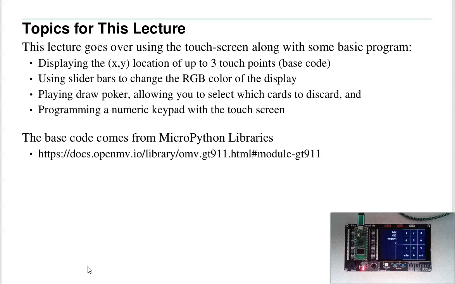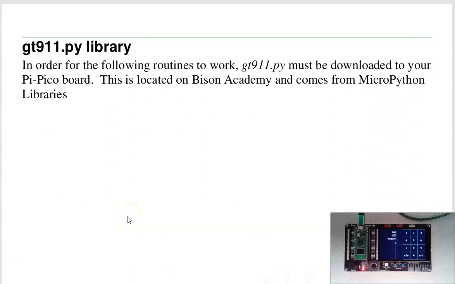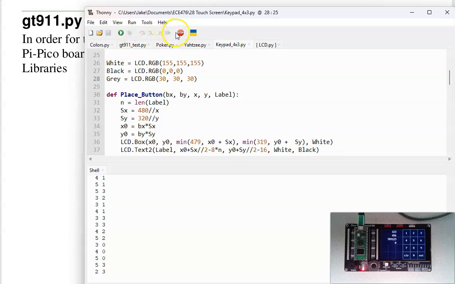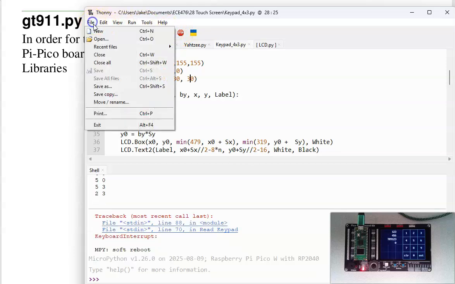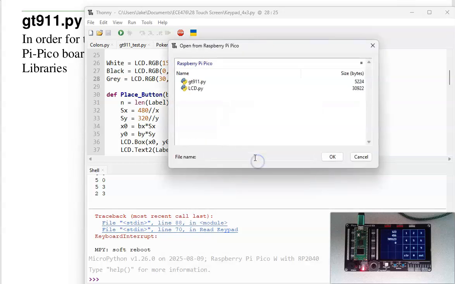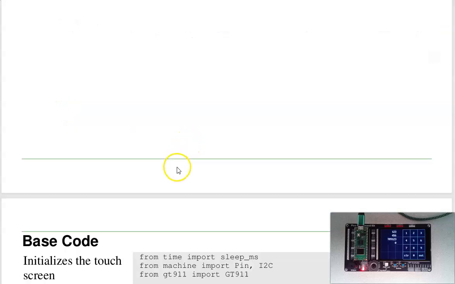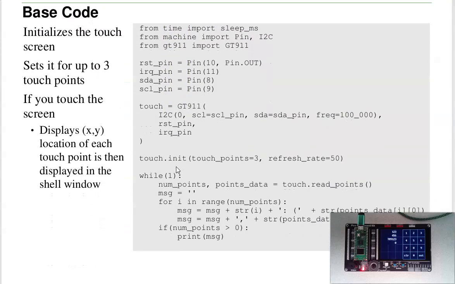The base code comes from MicroPython libraries, and here's the link. In order to get this to work on your board, you got to download the GT911 library. So on your Pico board, if I stop it and do File, Open, on your Raspberry Pi Pico, there needs to be GT911.py. The base code is on Bison Academy. Well, it's there. So let's start with the base code.